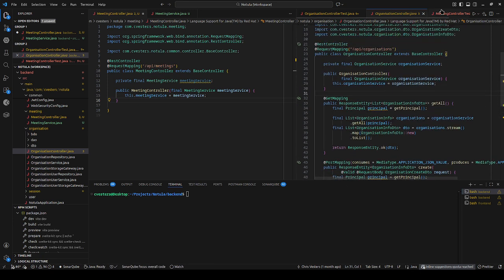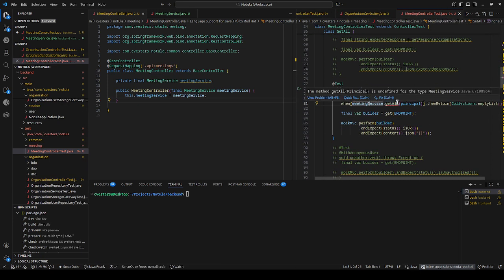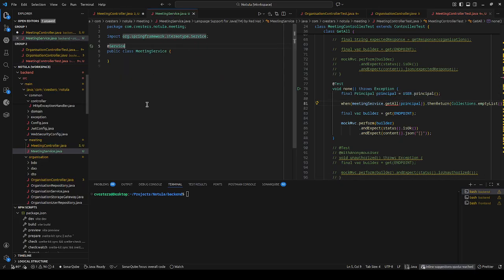Of course, none of this will work. My meeting service doesn't have a get all, so I guess I have to create a get all method. For the time being, I can just make a public list, which is completely, whoop, with no type, which is really bad to do.